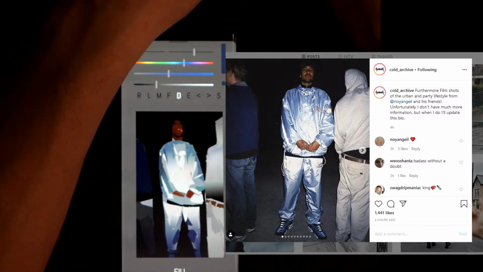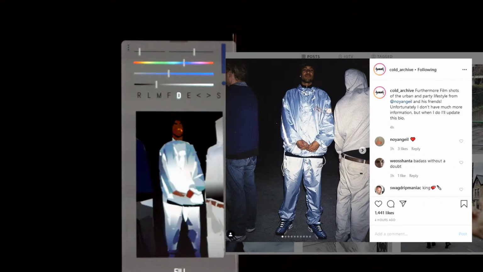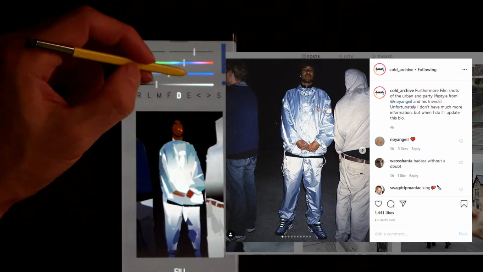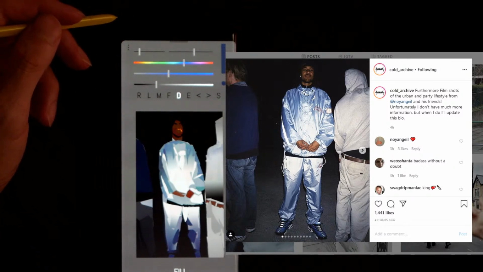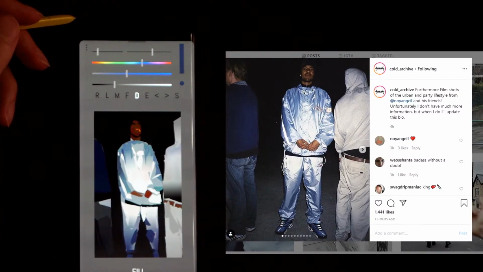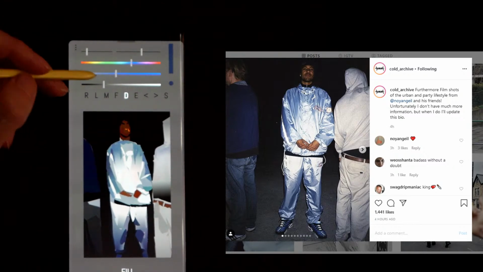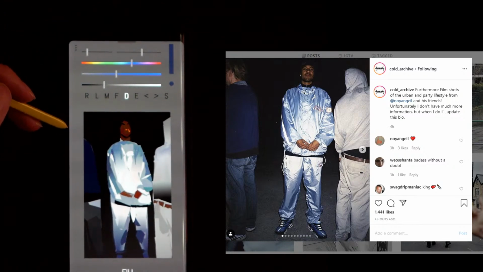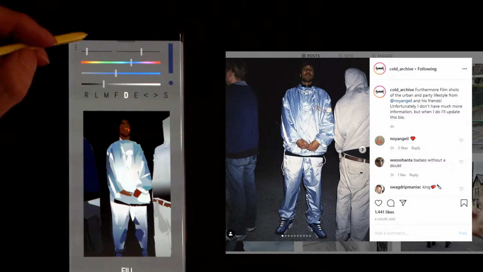I really need a whiteboard or something. Okay. Is it blurry? Oh, there we go. I was out of focus this whole time.